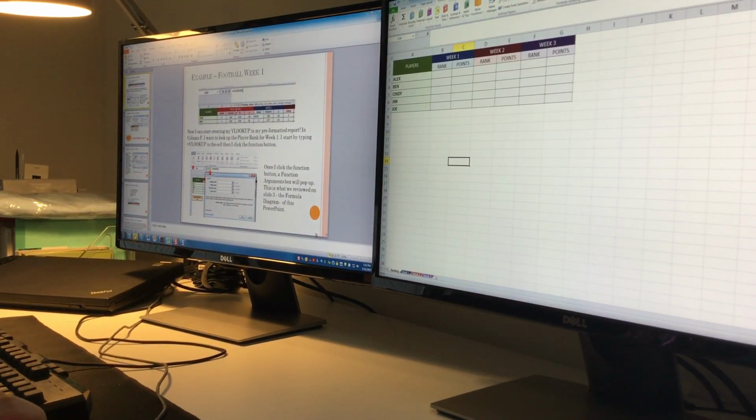Of course, the PowerPoint's on the left side, just to give you a version of it, and then we'll walk through the steps as well. So we're going to do week 1. You want to put your cursor on B3. That's where Alex's name is, the first one. So we're looking at the rank.